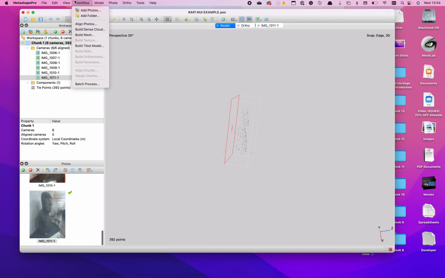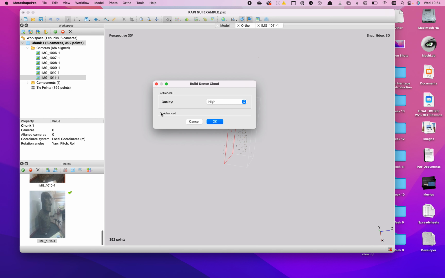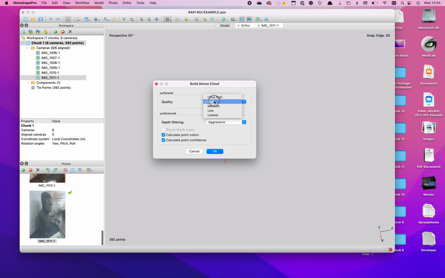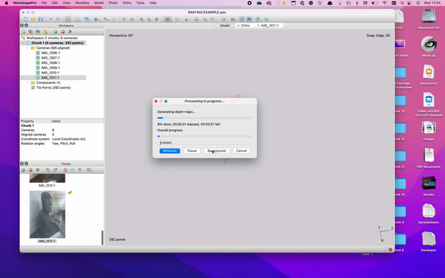So the next step then is Workflow and Build Dense Cloud. Keep that on high. The depth filtering means how much it's trying to remove extra points and noise, and also leave Calculate Point Colors and Point Confidence checked. So this runs pretty fast since there's only 6 images.